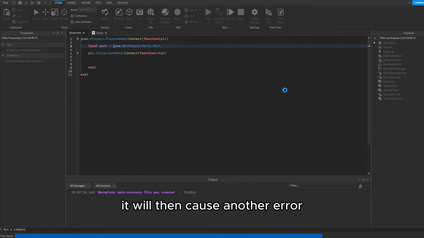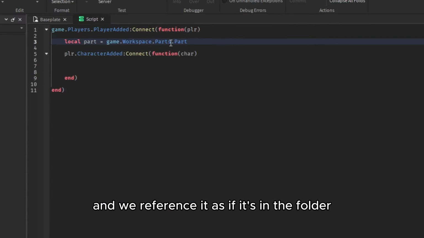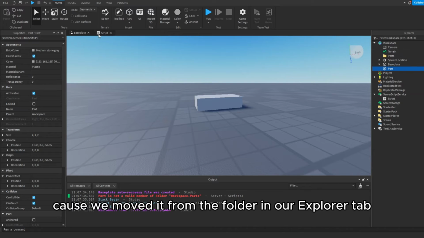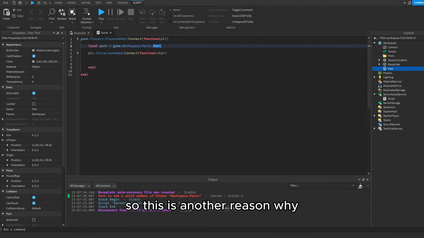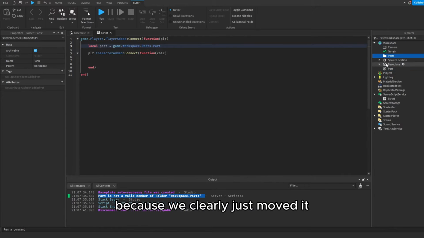It will then cause another error because the part is now not inside this folder, and we reference it as if it's in the folder, but it's not in the folder anymore because we moved it from the folder in our Explorer tab. So this is another reason why you can have an error. And to explain what this really means, it means it's not a valid member, so it's not part of the Workspace.Parts folder because we clearly just moved it.